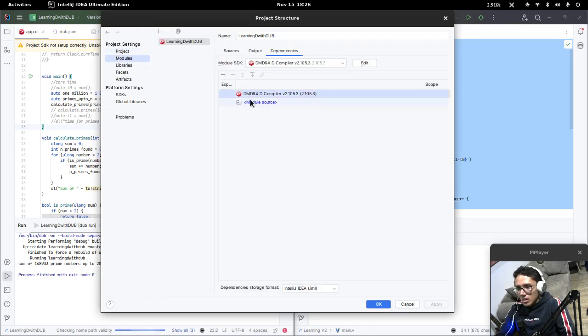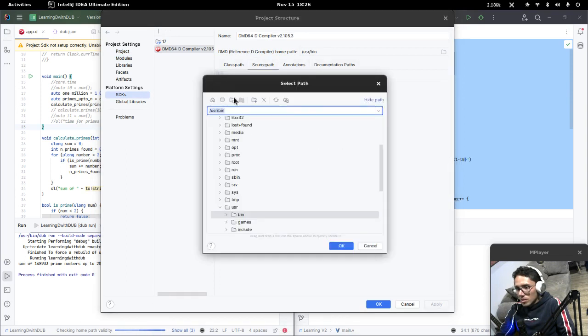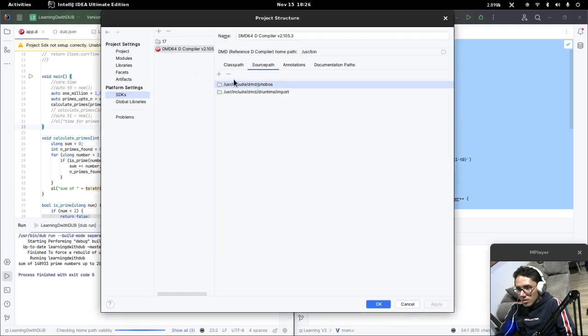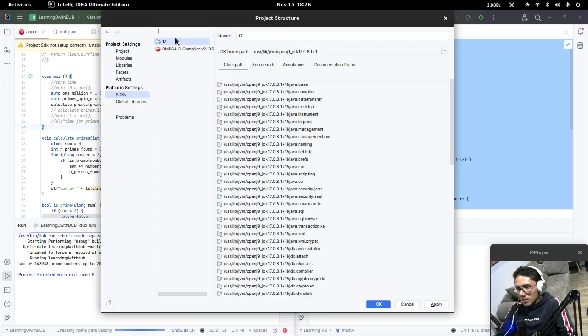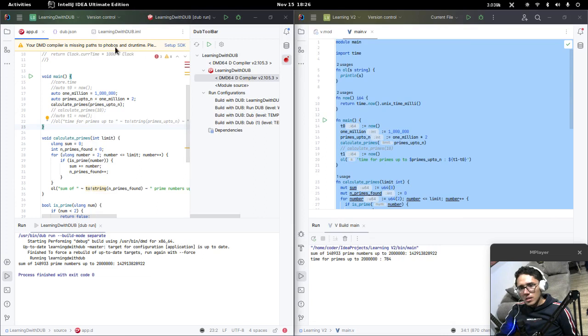Okay, DMD. Modules. Module source. Dependencies. Phobos and import. Annotations. Source path. I should delete these ones from source path. I'll leave these in class path. 17, I don't need this, I guess, right? Because it has nothing to do with Java. Okay, apply. Okay. Your DMD compiler is missing paths to Phobos and the runtime.